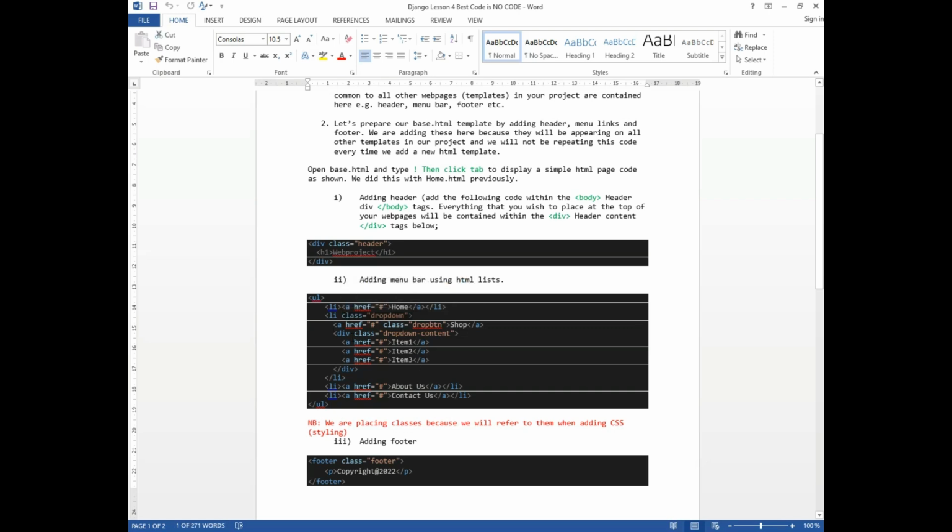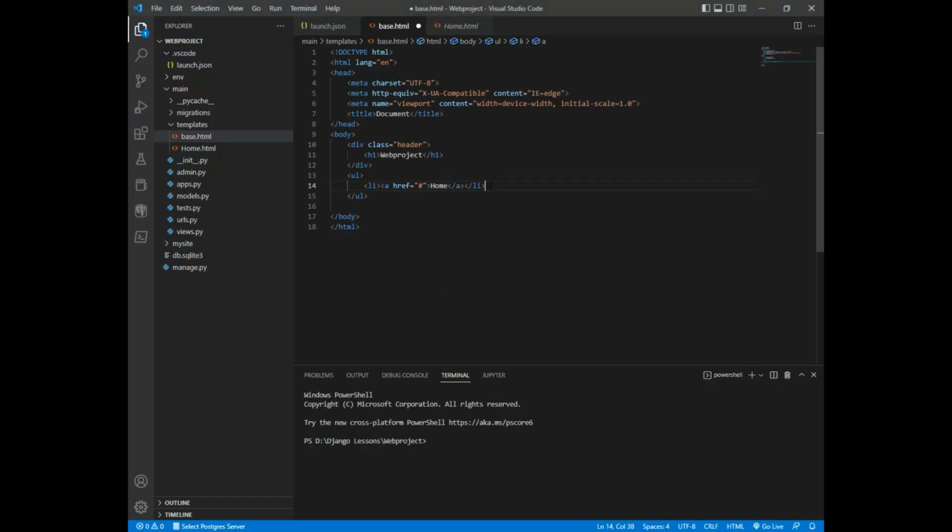Then you go to the drop down list. I'm going to give it a different class. So the list class is supposed to be drop down, this one, because this is the next button after home in our menu bar, which is supposed to have a drop down, and that's why we are giving it a class, because we will style the drop down differently from the other tabs.